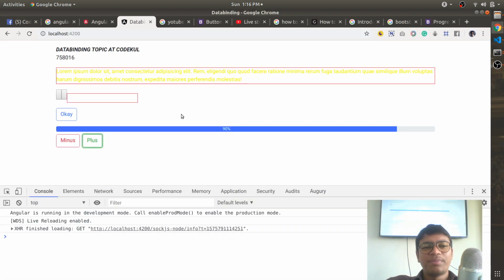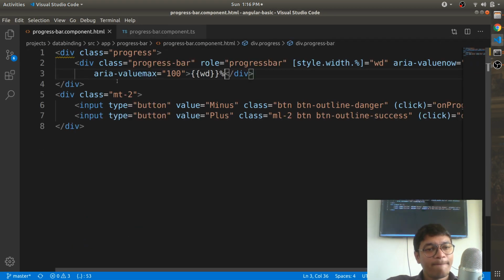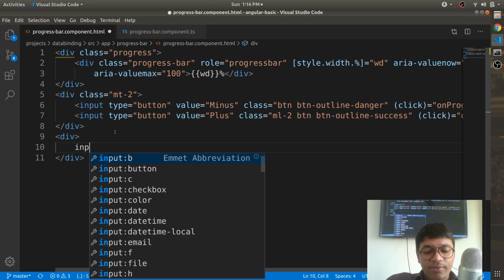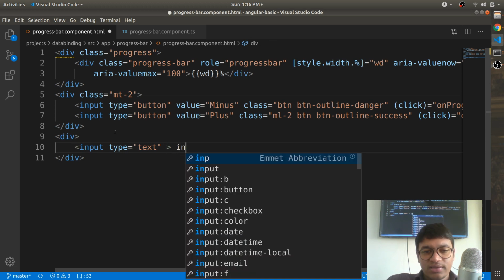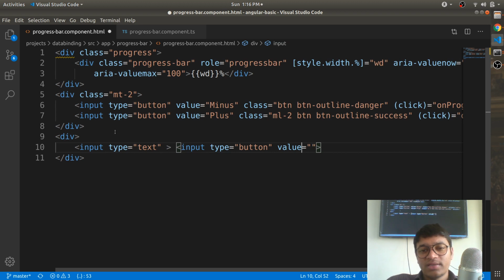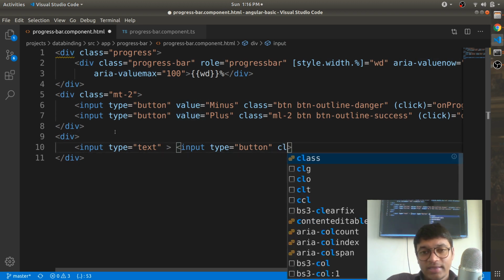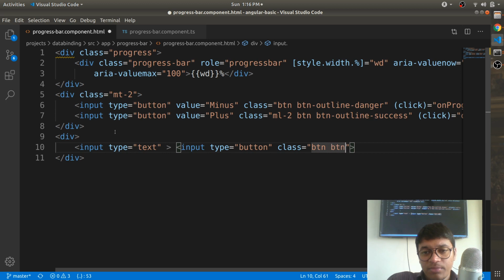So we created a simple implementation. Now I would like to have one input box as well. So let's have one page division, and into that page division, I would be having input type equals text. And there would be one button, input type button. I can say class btn info.